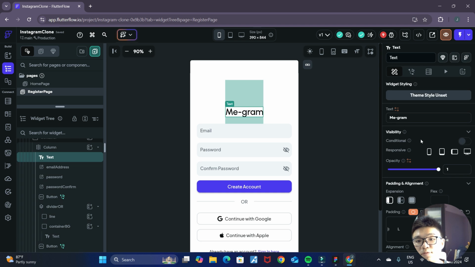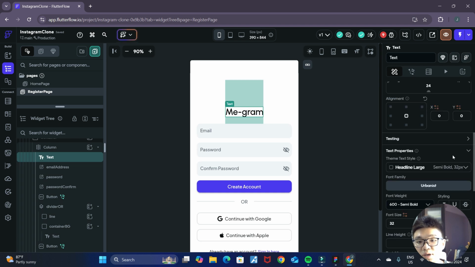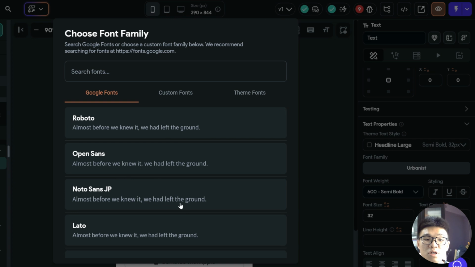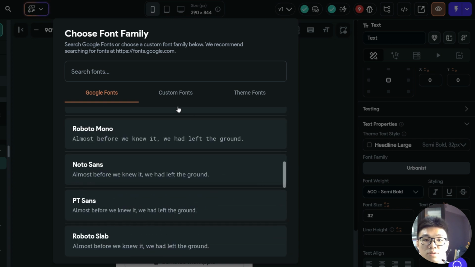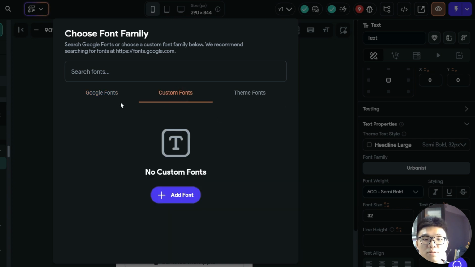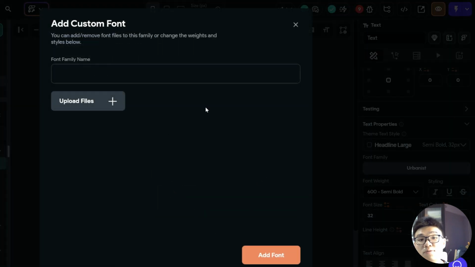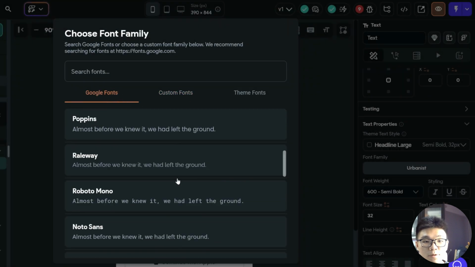If you also want to change the fonts of this text over here, you can go to text properties, and you can see that there's this font family field which allows you to change the font of your text. You can also import your own custom fonts. I'll not be showing how to do that here. It's actually pretty simple. You just have to download the font file and then you upload the file here and you give the font family a name. So yep, it's pretty simple.